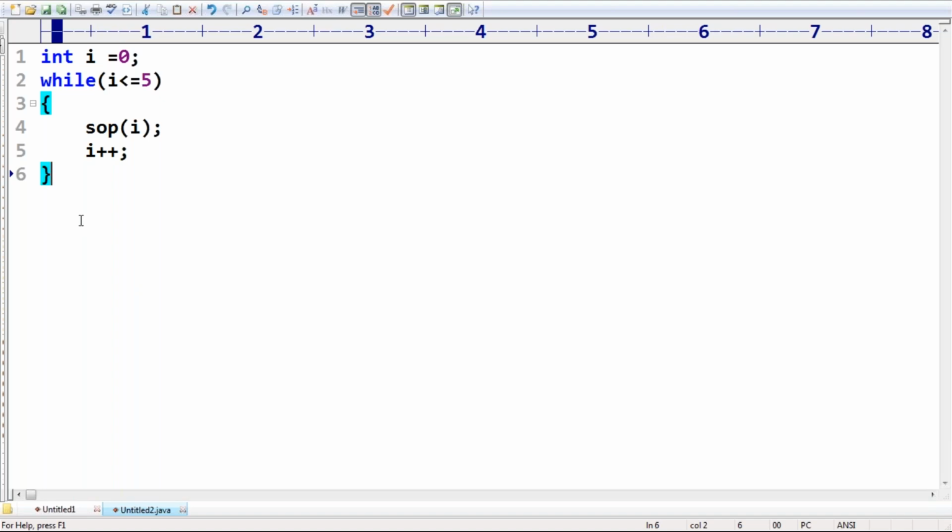Yes, you can analyze it. At the beginning, i is 0. First I will check the condition: 0 <= 5, satisfied, then execute. The i value is 0, so first 0 is printed, and then the i value is incremented. 1 <= 5, satisfied, print that. Next 2 <= 5. So what is the output by default you are going to get? 0, 1, 2, 3, 4, 5. That's all, 0 to 5 is the output.